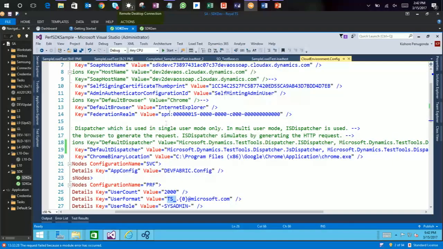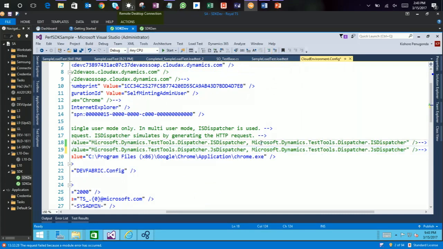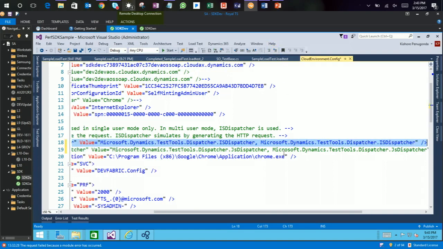And here you can control which browser you want to use. You can even change it to Chrome by enabling this default browser. But for it to work, you need to have the Chrome binary location here. And this is the dispatcher which is sending the request to the browser. Now, if I want to run a large amount of users, loading a browser is going to be expensive. So there is another dispatcher which does headless transactions, which means that you will not see the UI, but it is running HTTP requests, exactly simulating the same way using the WebDriver that I showed you earlier.